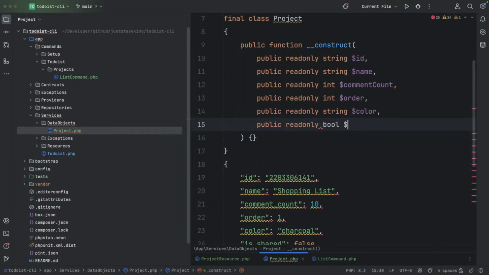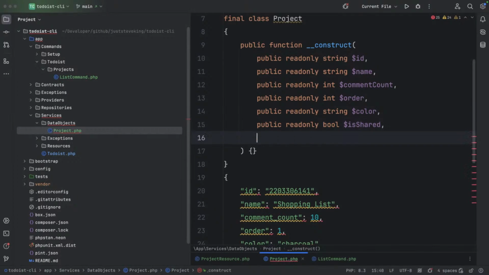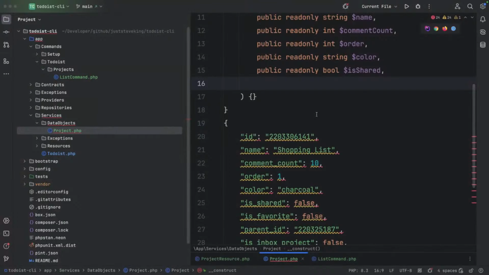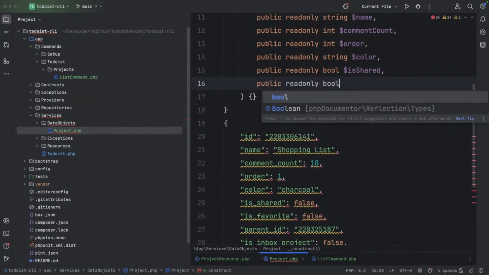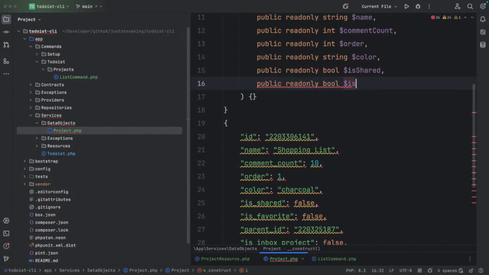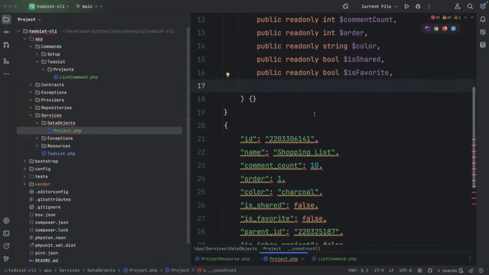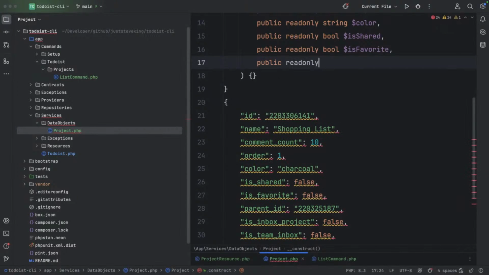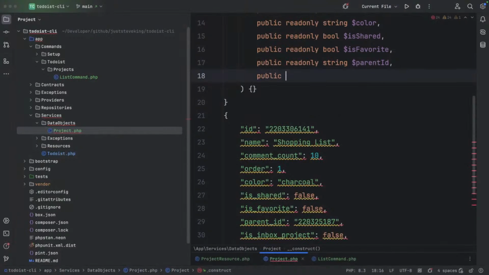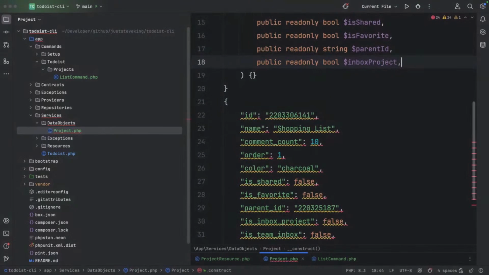Public read-only boolean is shared. Public read-only boolean is favorite. I hate American spellings. So public read-only string parent ID. Public read-only boolean inbox project. Is team inbox.